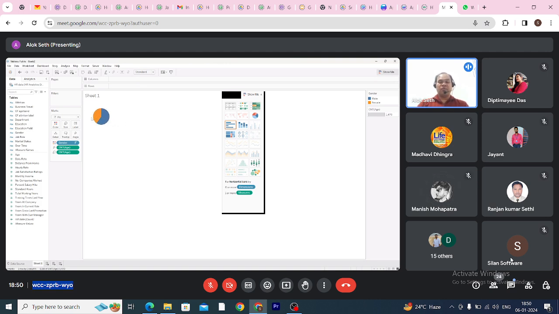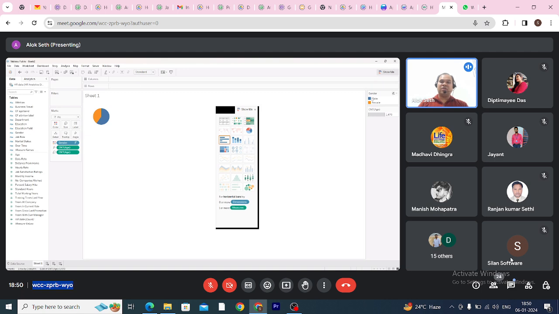But here we are not seeing the male and the female. We don't know whether orange is male or female, or what the number is. There is a legend on the right-hand side saying that blue is male and orange is female. But I want the categorization of male and female, so I will drag the gender and drop it in the label. Now do you see the words male and female near the pie chart?